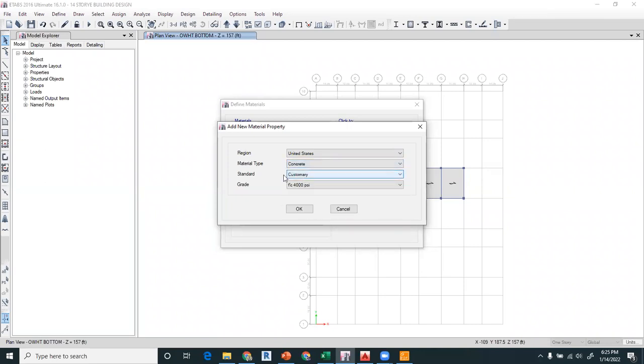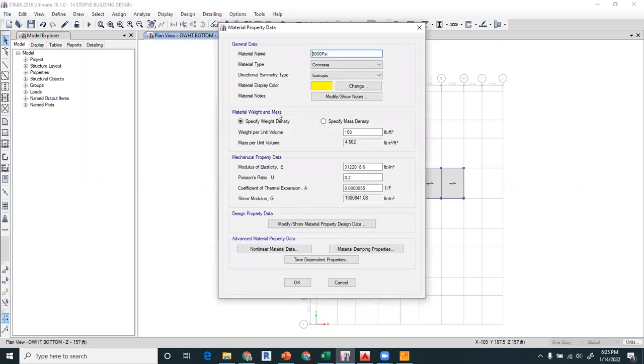So you want concrete, and this is standard customary. You can define your own user, but we'll keep it customary. It is asking about the grade. Select the grade you want to define. You want to start from the minimum that the code recommends for the moment resisting frame. So you will select FC prime 3000 and click on OK.